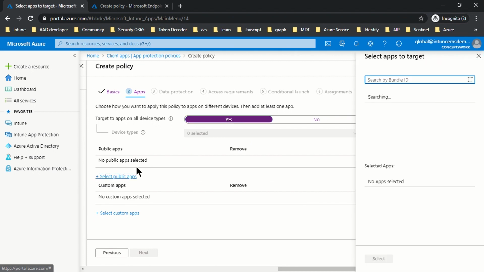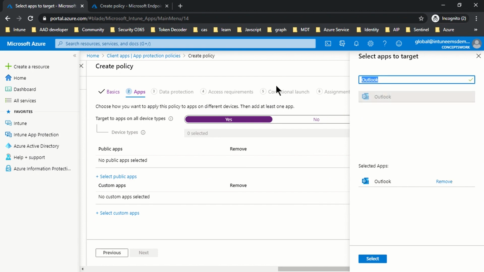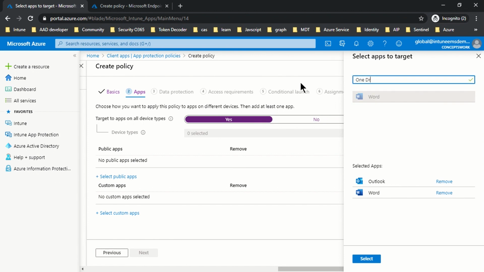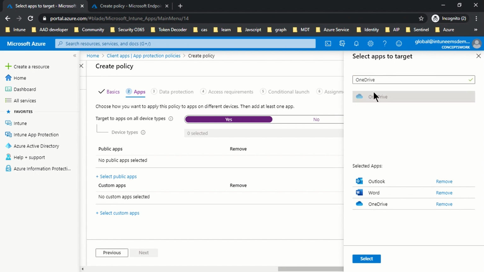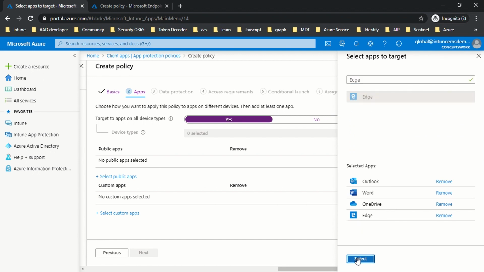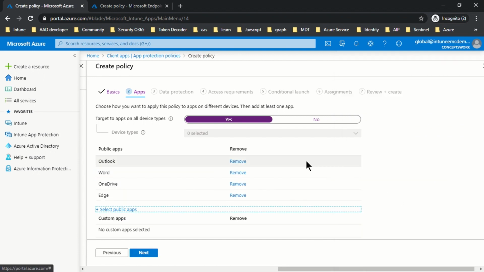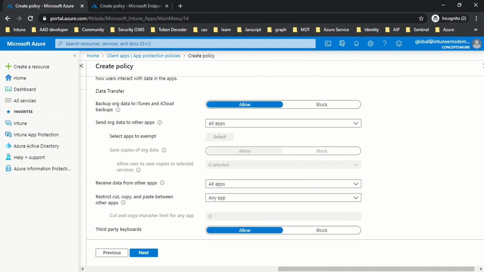The next option is select public apps. As I've addressed before, we will be targeting four applications: Outlook, Word, OneDrive for Business, and Edge. There is a very specific reason why I am selecting Edge, because Edge is the application which will let you know how to troubleshoot or check whether a specific app protection policy is applied to a specific application or not. Now I'm going to click on next, and this section that we see here is data protection.